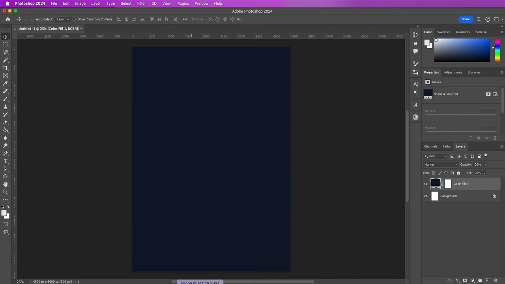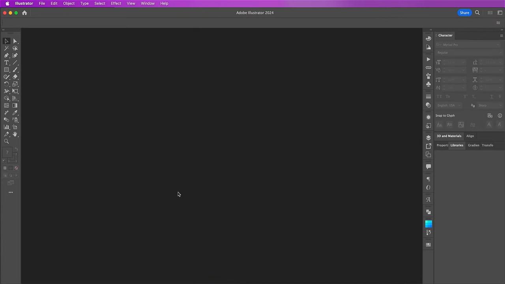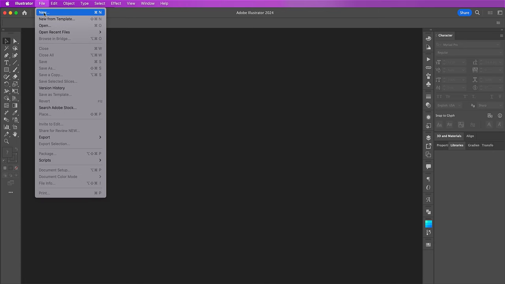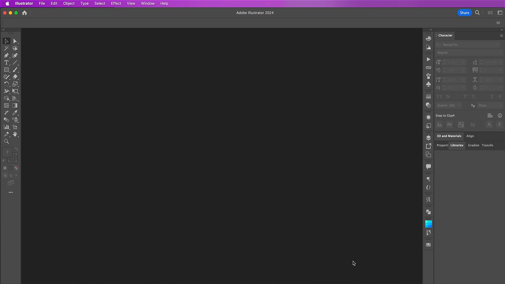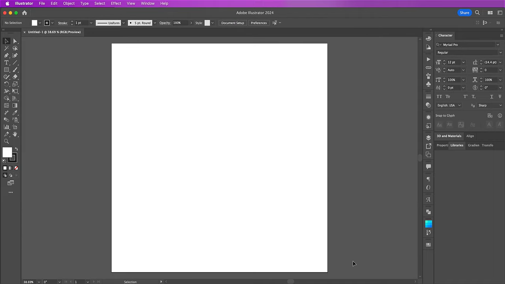So now we're going to pop over into Illustrator because I'm going to do my 3D text a bit differently. I'm going to create a new document in Illustrator, and I will change the size so that it is 15 by 15 inches. And change your color mode to RGB. So grab your type tool. You can press the letter T on your keyboard and type out Anthony.